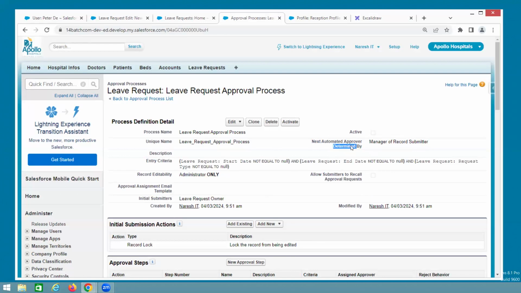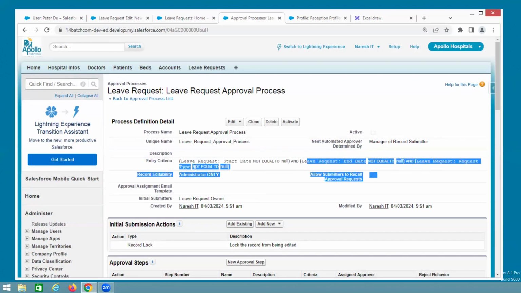Understand? Now, entry criteria. When it started, leave request start date not equal to null, end date not equal to null, and leave request type not equal to null. Okay. Next.